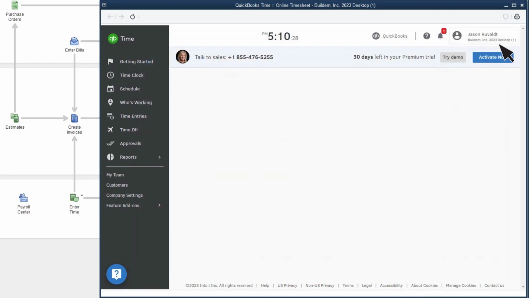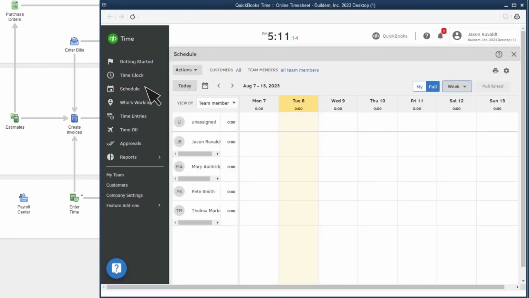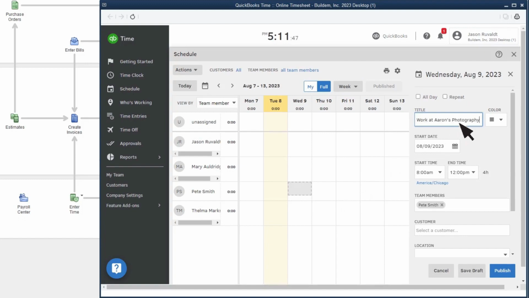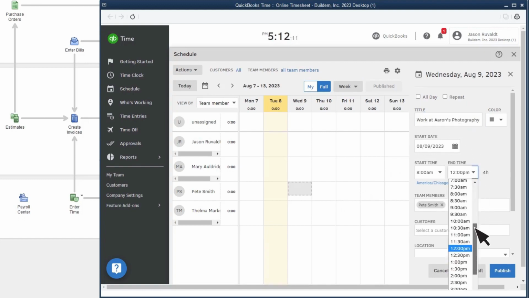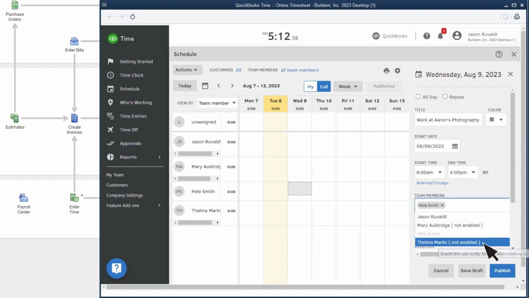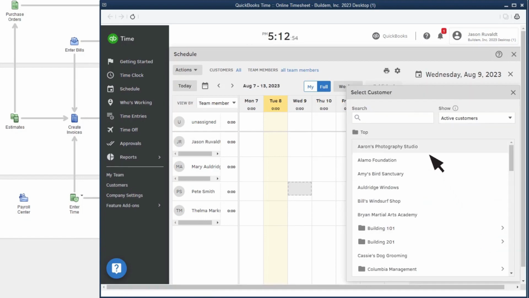In QuickBooks Time, you can organize your team's work with schedules and shifts. Select Schedule. First, you see the current week's schedule. You can look at the past or future week with the arrow buttons, and switch to daily or monthly view with this dropdown. To add someone to the schedule, find the row with their name and the column for the day you want them to work. Then select the cell. Title the shift. Enter a start and end time, and if there are other team members on the shift, add them here. You can also include the customer or job they'll work on.